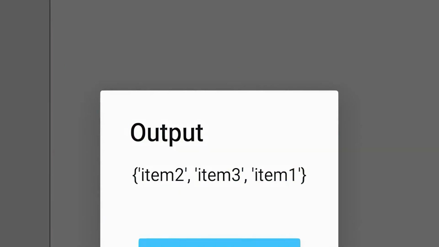As you remember, I mentioned that there's no specific order to this set. When I created the set, I put item 1 first, item 2 next, and item 3 last. But when I printed out my set, since it does not maintain order, I can see that item 2 is first, item 3 is next, and item 1 is last, which is not the exact same order that we created the set.